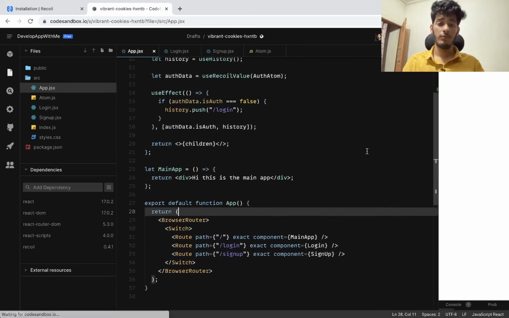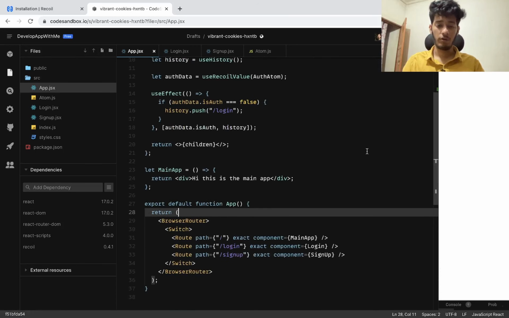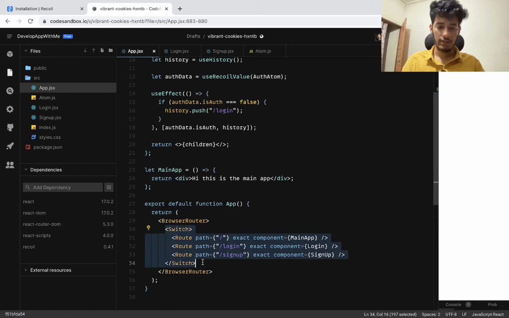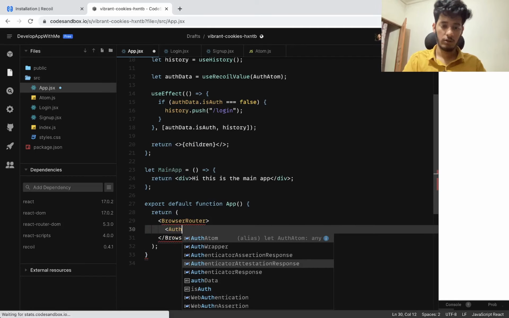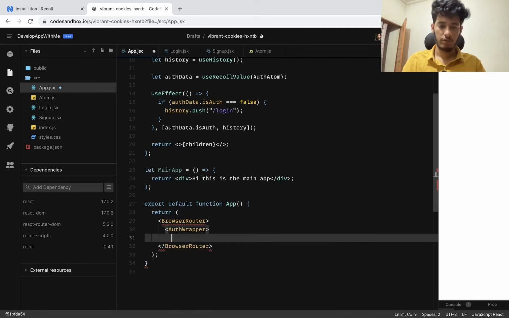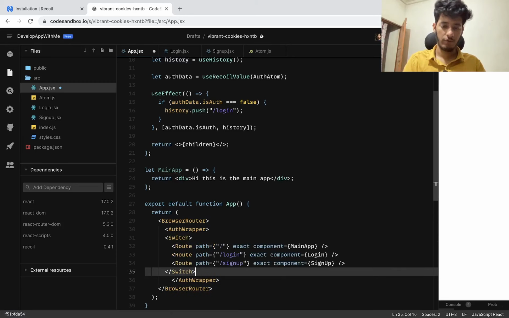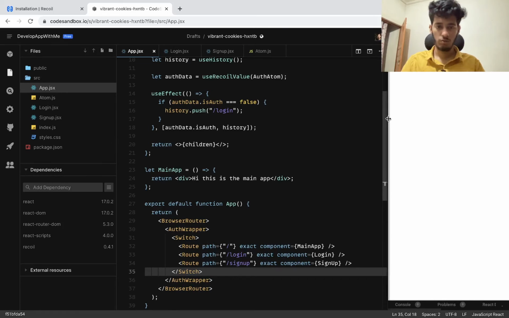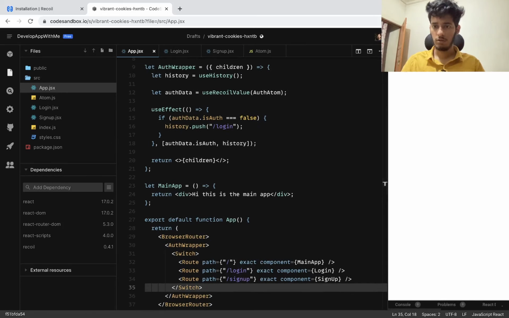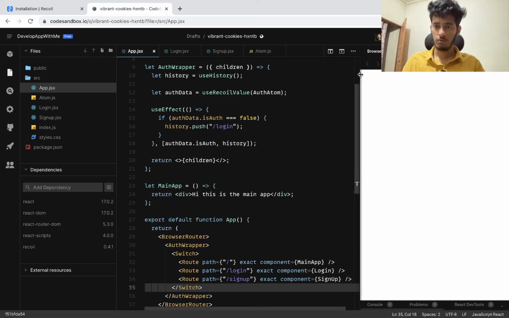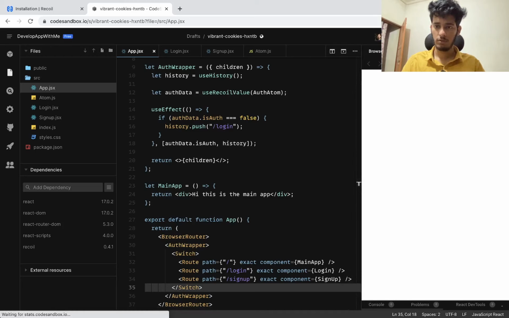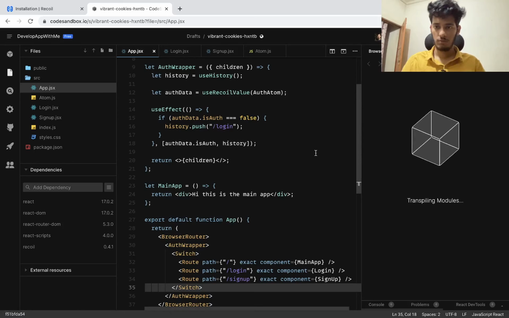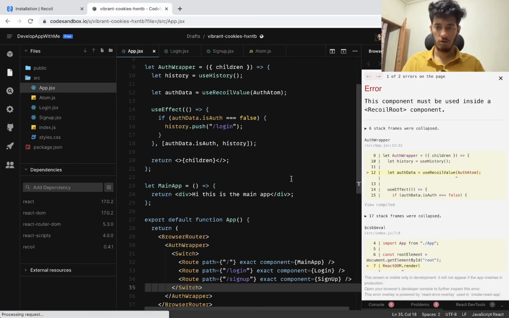Finally what we have is the auth wrapper. I think we forgot to put the auth wrapper, so all the switch will be inside the auth wrapper. So we'll say auth wrapper. Basically this will be the authentication wrapper which we'll have. Initially I think this will take you to this login page for sure. If I just refresh this, let's see, does it work or not?